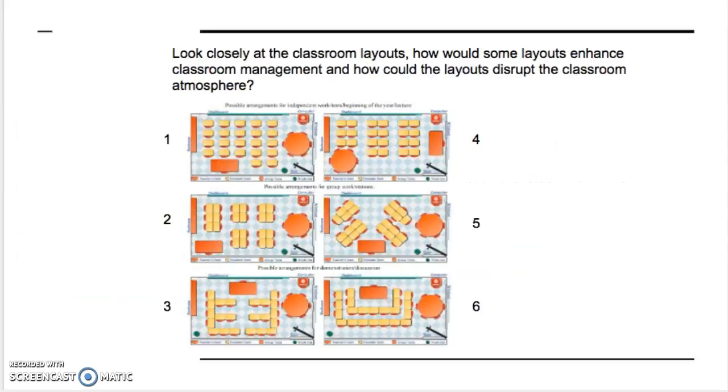Please look closely at the classroom layouts and how some of these layouts would enhance management and how the layouts could disrupt the classroom atmosphere. Each layout is slightly different and could be appropriate for different activities. But please remember that certain layouts will be best for various teaching strategies and others will not.